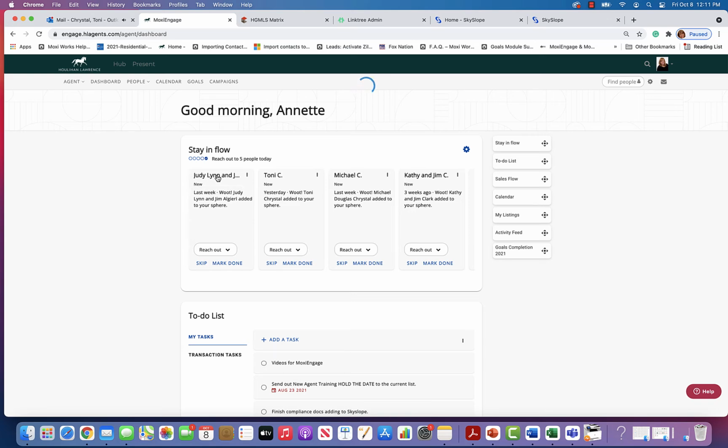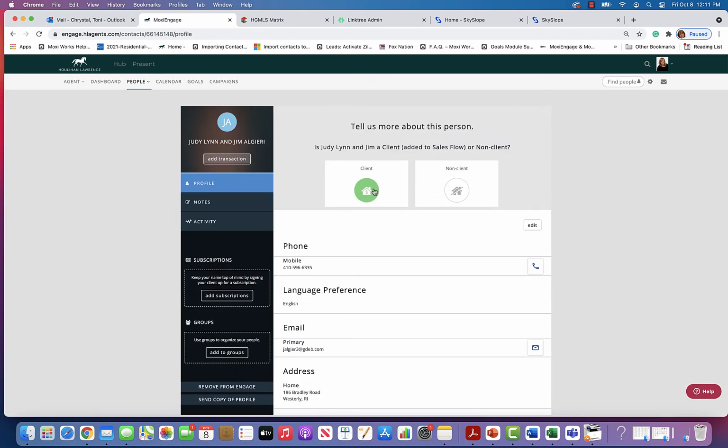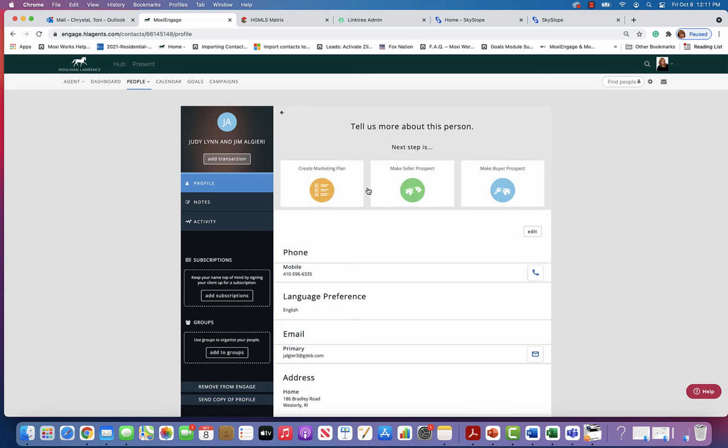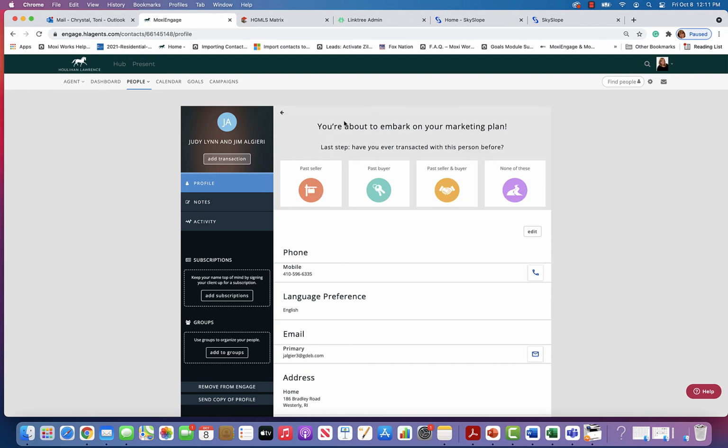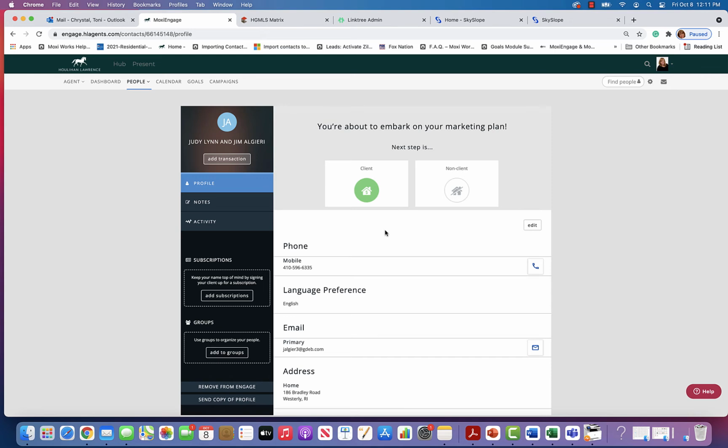It'll take you right into the contact themselves, and you can then even label this contact. Who is this person? Is this a personal? Is this a collaborator? Or you can even go back and maybe make it a client. Maybe this is a new seller or a new buyer. Under marketing, it gives you the option to go with your past clients. This is a past seller, a past buyer and seller, or none of these. So you have the opportunity to organize them also right from your page.